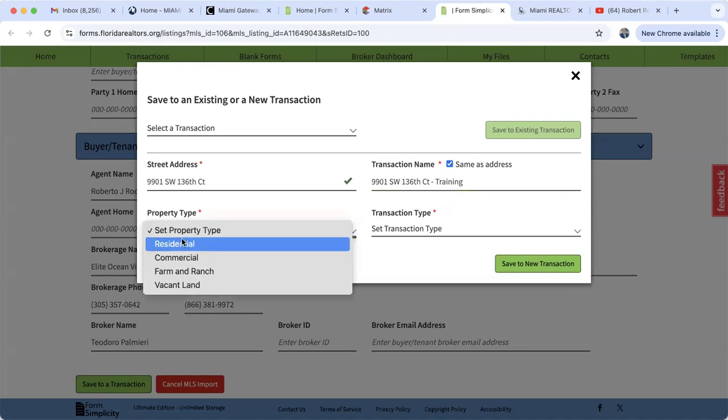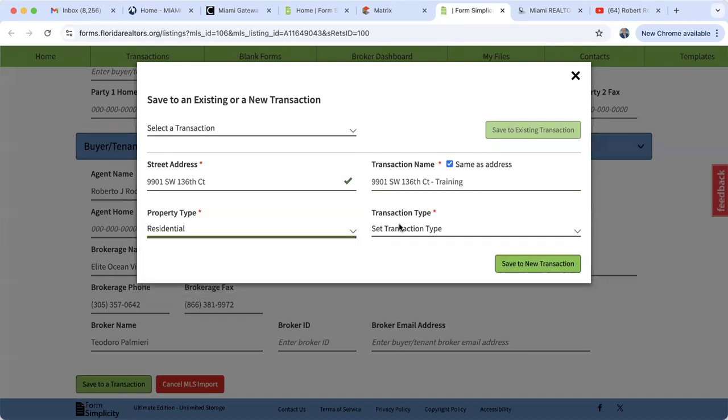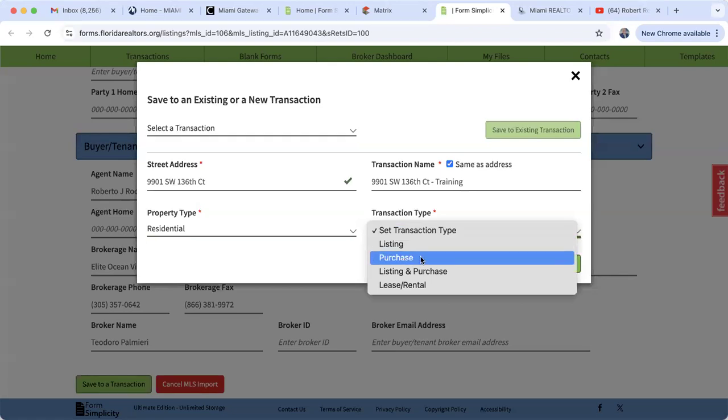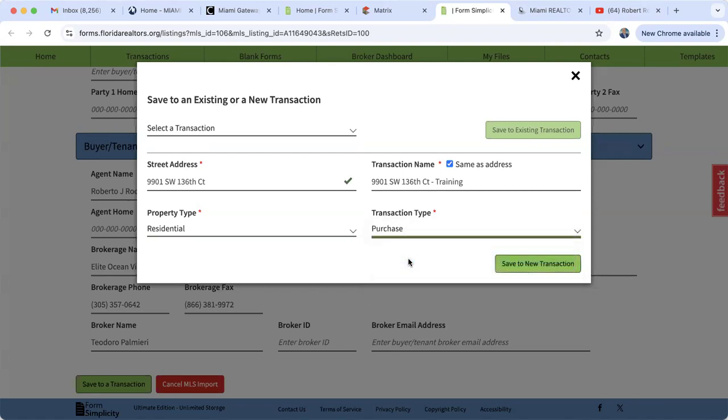Property type, this is a residential property. Transaction type, we are purchasing this property. We have listing, purchase, listing and purchase, lease rental. All right, purchase. Save to a new transaction.